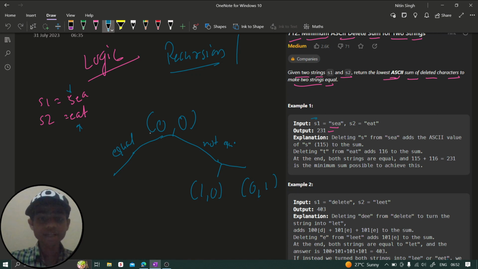So if I am deleting the first character, you can see I'm deleting S from S1 and moving ahead. So I have to add the ASCII value of S. The ASCII value of S was what? 115. So let me write here 115. And if I'm deleting from S2, then I have to add the ASCII value of E, which is 101. Fine, it makes sense, right?